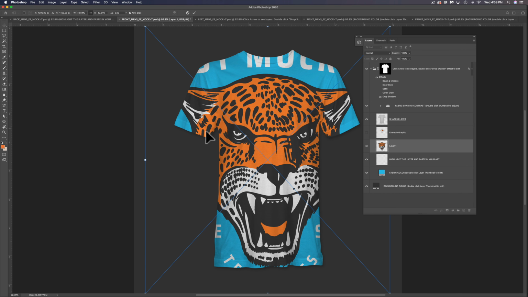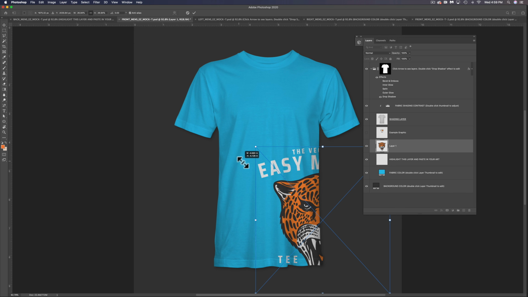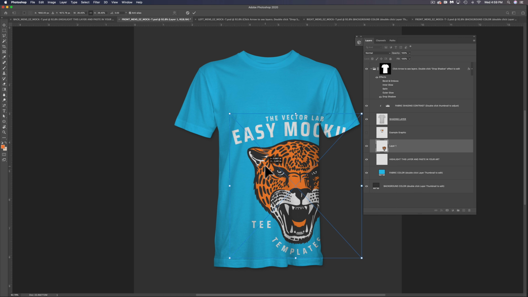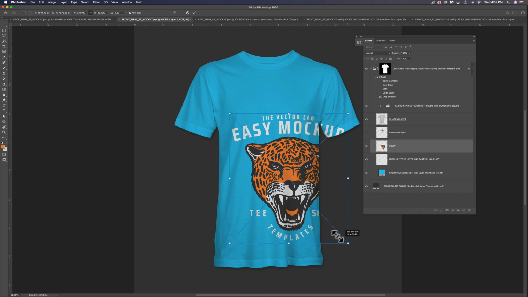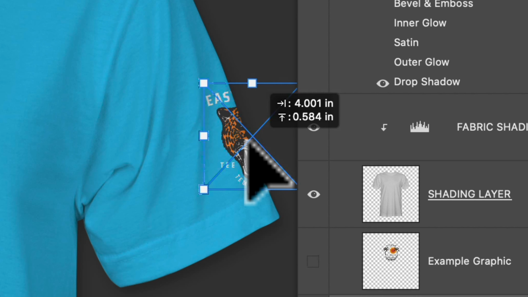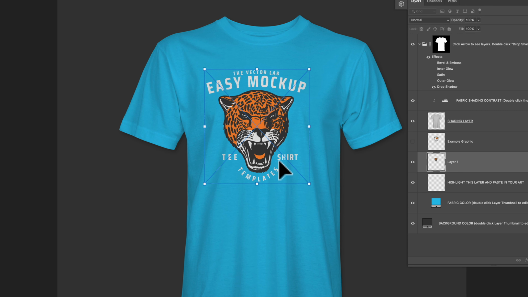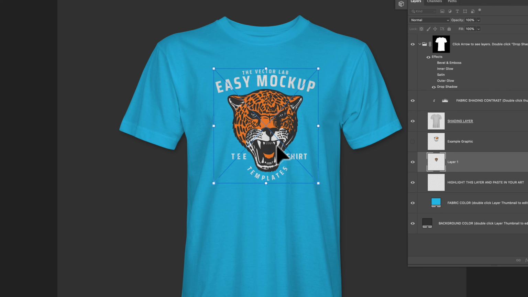And what we want to do is we want to scale it down. But before I do that, you'll notice how the edges of this graphic are clipped out automatically in these Photoshop templates. So if you have an oversized graphic, or let's say you want to use this as a sleeve graphic, it's just going to be automatically clipped out. So let's scale this for a front, center, chest graphic and hit Return or Enter to apply it.